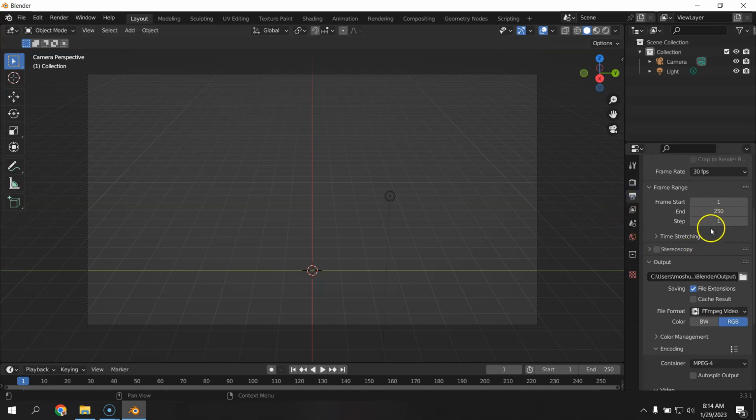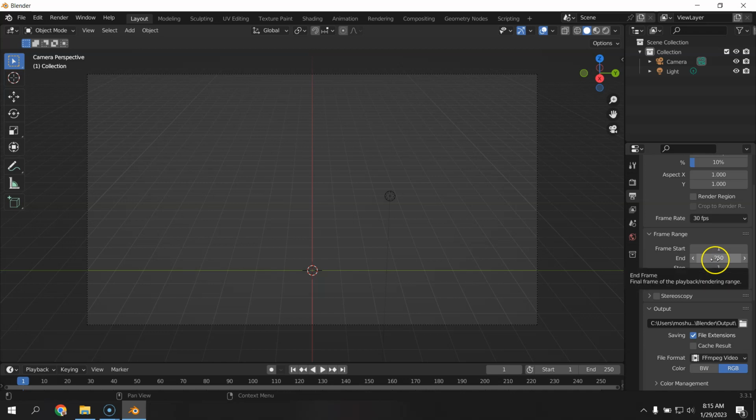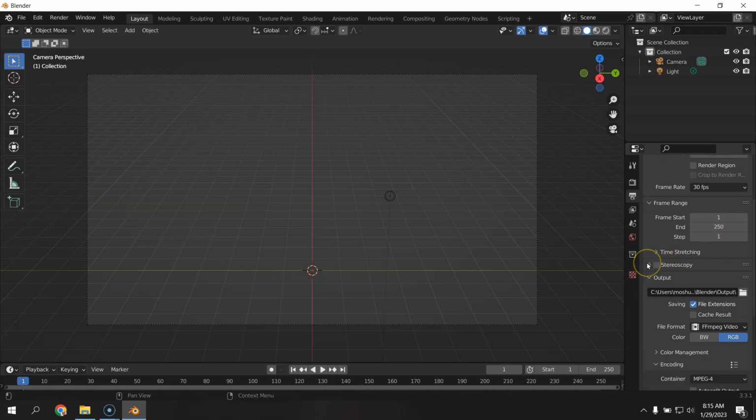Our output has been changed to 10% so that our test renders will happen very, very quickly, even on older machines. You can bump that to 20%, but when we get ready for the final, of course, we're going to up that to 100%. I like 30 frames per second. We'll keep that 250. You can change how long your video is just by modifying that number.